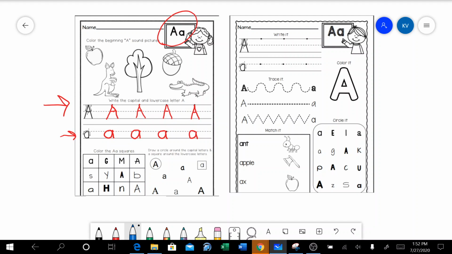So we need to find the pictures that start with an A, the letter A. Remember we said A says a, and A can also say its name A. So I'm going to say the word, and you guys are going to have to decide whether it starts with an A. And if it starts with an A, I want you to circle the picture. So what about apple? Apple starts with an apple. Good. So we're going to circle our apple. Kangaroo. Kangaroo starts with a K. Good. That's not an A. So you can even cross out that kangaroo.